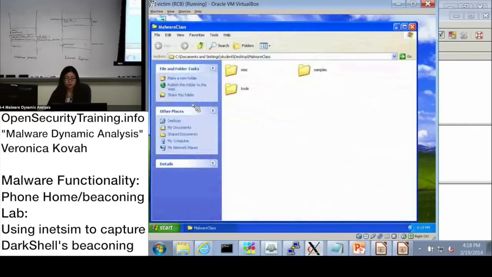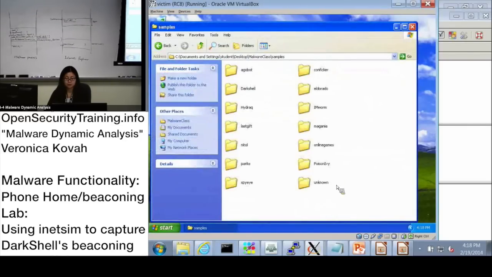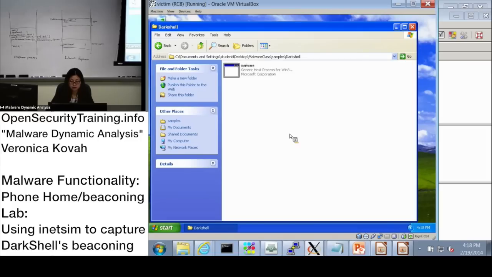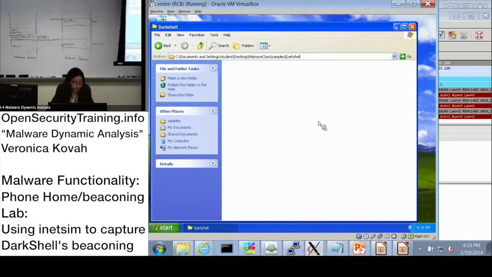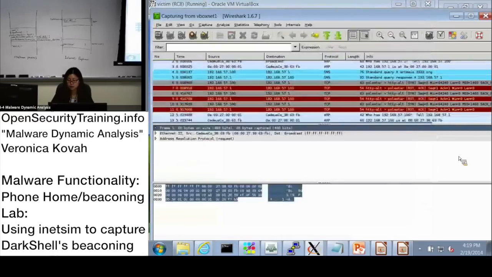and go to malware class, samples. For this one, on page 16, oh, not true, sorry about that. On page 15, we are still there. There's a dark shell. On slide 15, it says start the dark shell malware. Now let's go back to Wireshark.